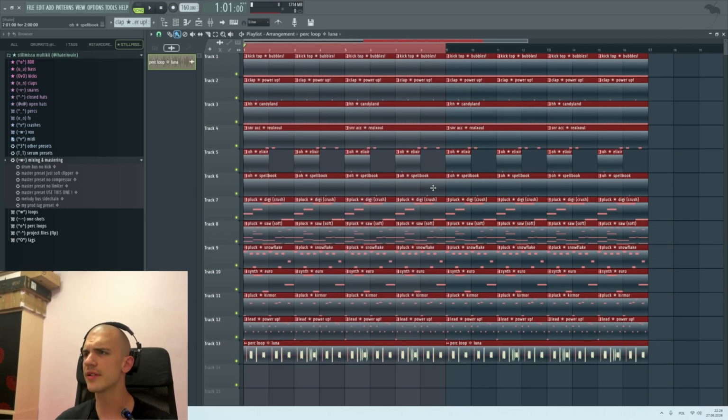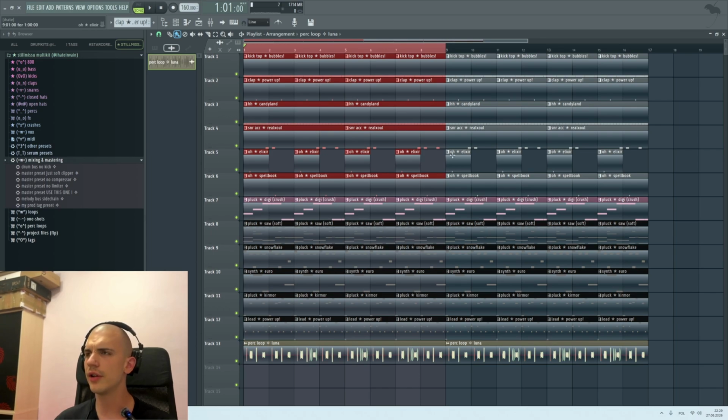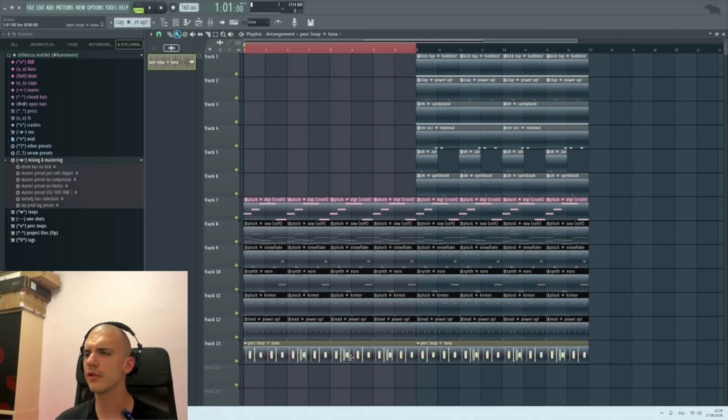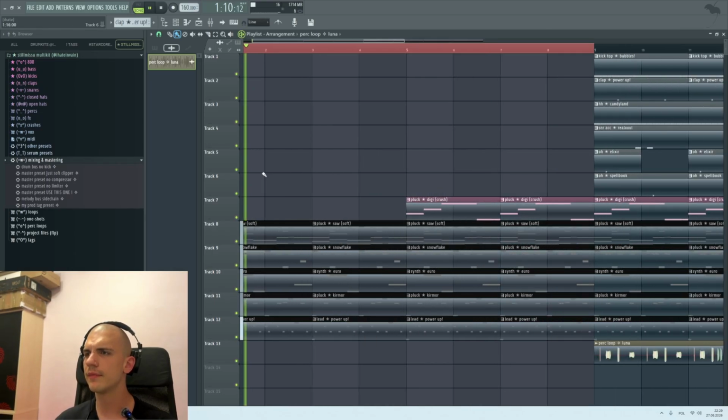So this is 9 bars, so let's delete all the percussion. And for the intro, I usually don't have the perc loop, and I have this bass line, so I have the bass line playing from the 5-bar mark. And let's see how it sounds right now.